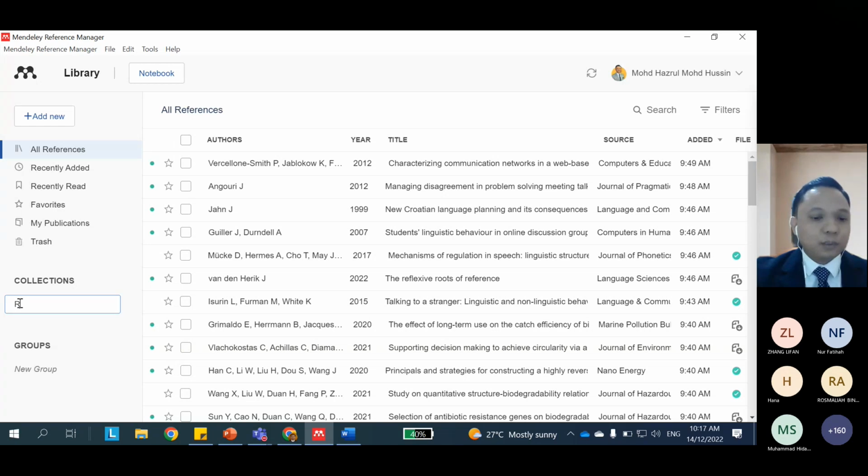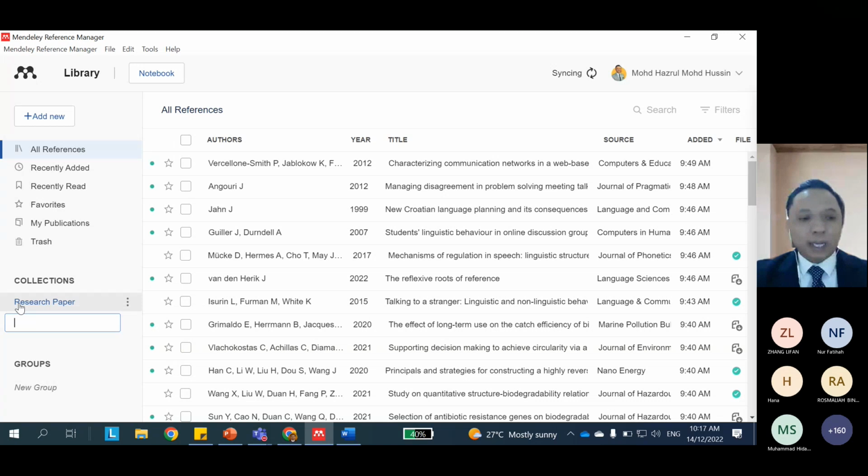So let's say this is for research paper. You have to key in enter so that the name will stay. If you do not key in enter, you will not see the name. Let's say I just do physics. Oops. If I do not click on enter, you cannot see the name. It will not stick. So you have to key in enter, and then you can see the name.